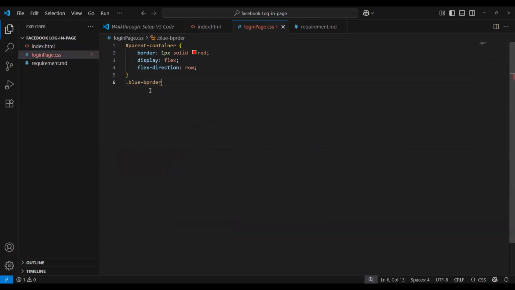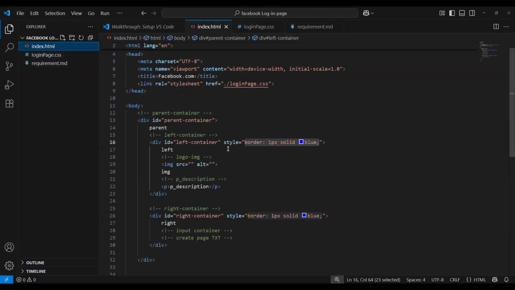Blue border. Spelling is correct. Okay, and directly I can use this. Dot means class. So I just came here and removed both things.